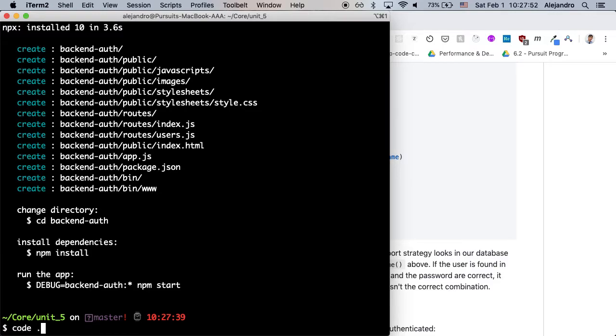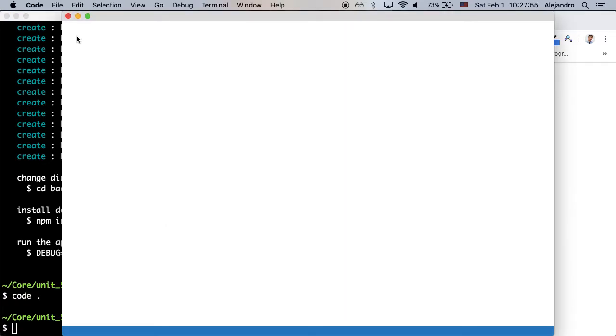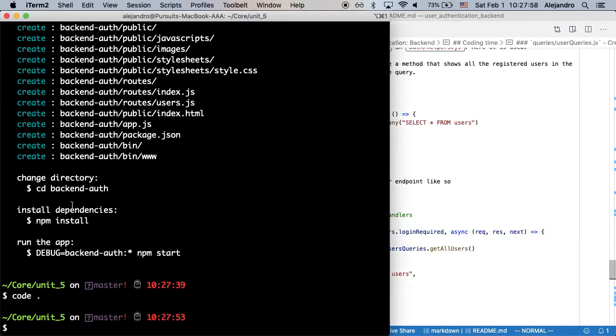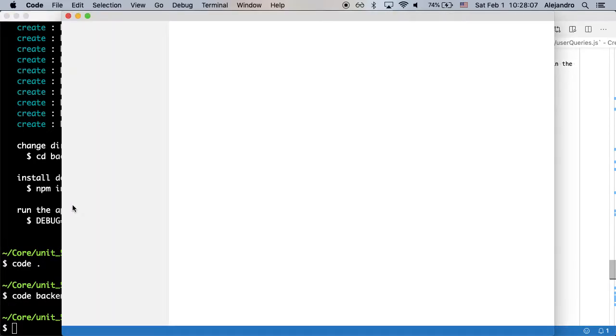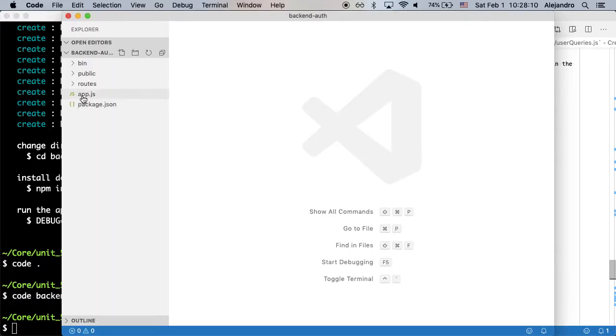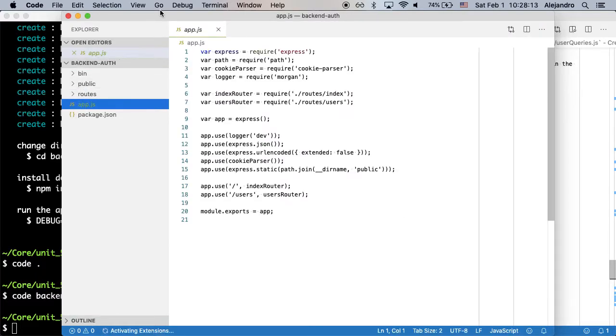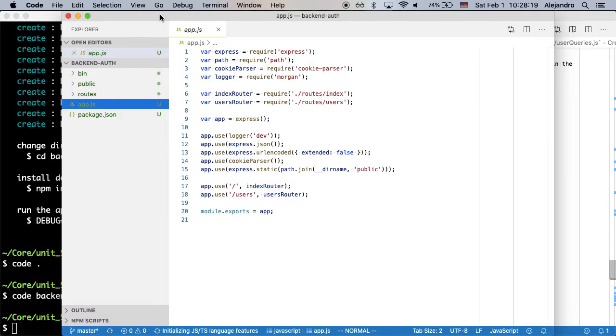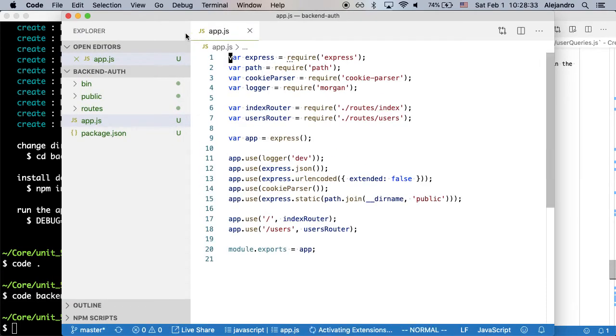So I'm going to open this with code. Oops, I meant only the app. So I'm going to do code backend-auth to open only that folder. And we have our app. Now from here, what are some key files we look at and why? The top level app.js. Yes, this is an app file we will be touching.